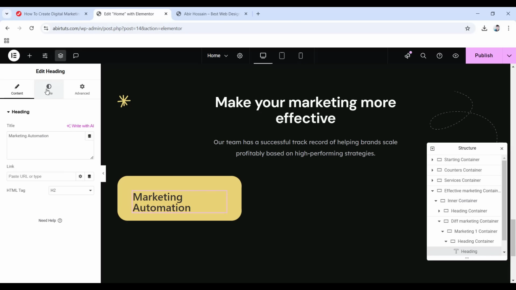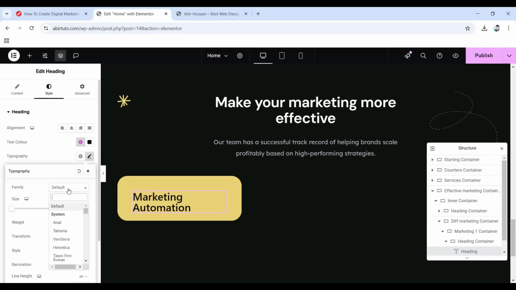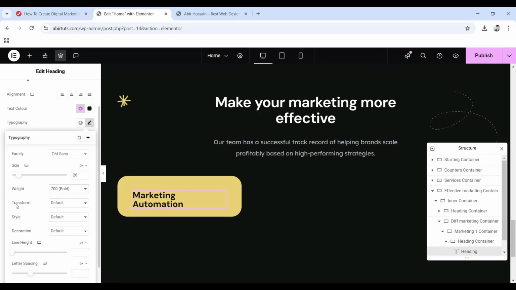Now go to the style tab, set the text color to global primary color, then go inside of typography. Here set the font family to DM Sans, then size to 26 pixels, weight to 700, and then line height to 1.1 em.